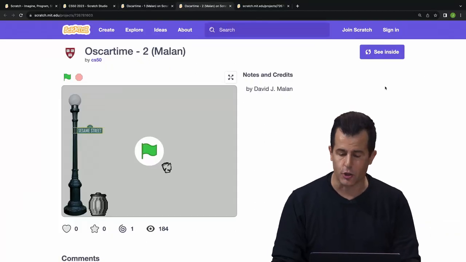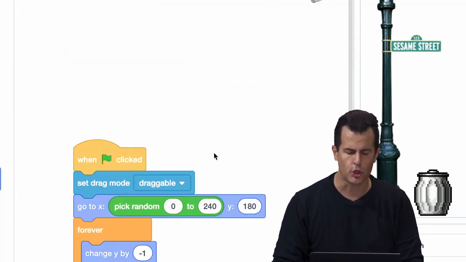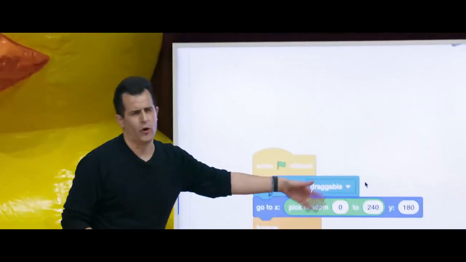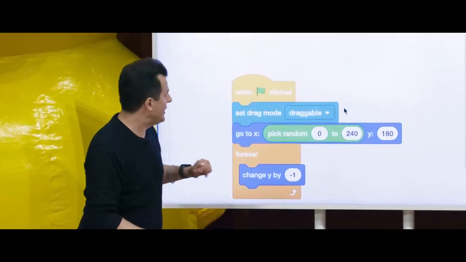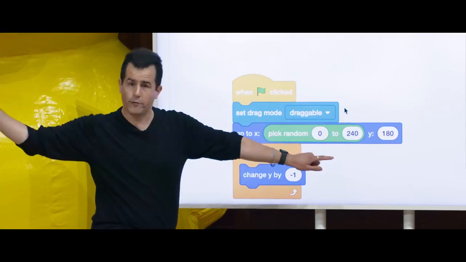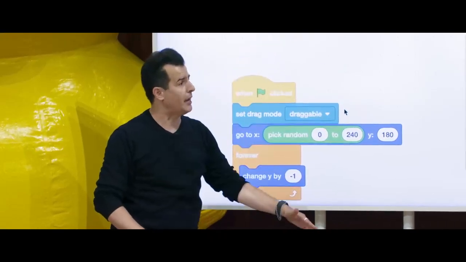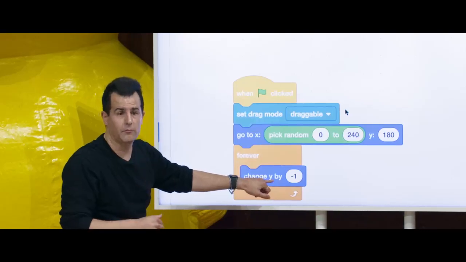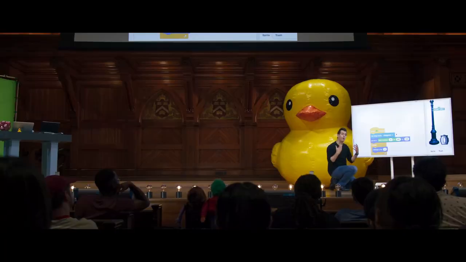And then my next version of Oscar Time might have looked a little something like this, where now the trash, there's more going on here. Let's look at 2 of these blocks of code. The first thing I did was I enabled drag mode to draggable, and I had to Google to figure this out because otherwise it didn't let me drag the trash while playing the game. But once I figured that out, I tell the trash to go to a random x coordinate between 0 and 240 from left to right, and then the y location 180 because I always want the trash falling from the sky. And then I told the trash to forever change its y coordinate, its vertical coordinate, by -1, so like 1 pixel at a time, which creates the illusion of it falling from the sky.